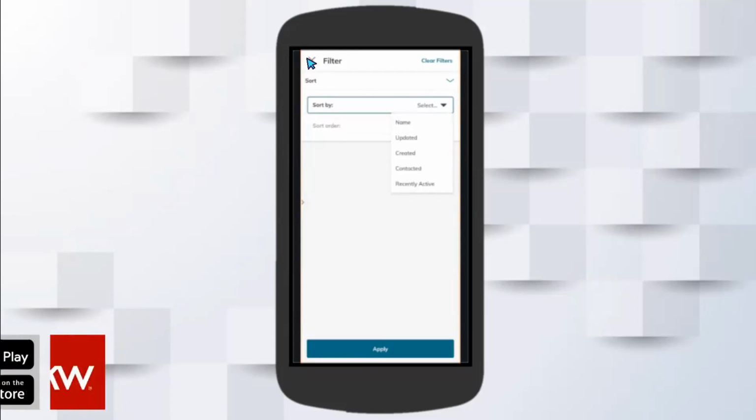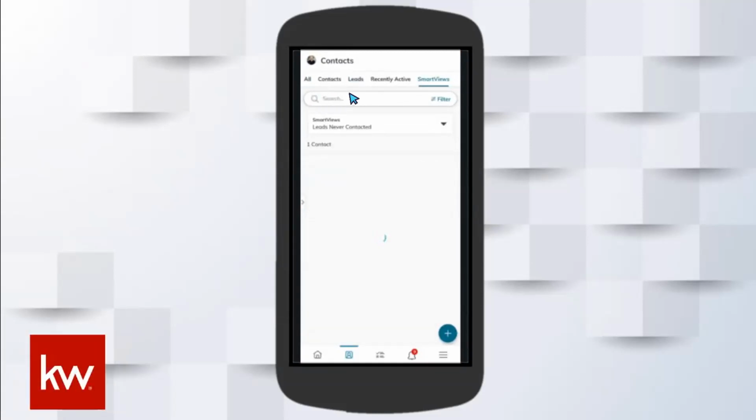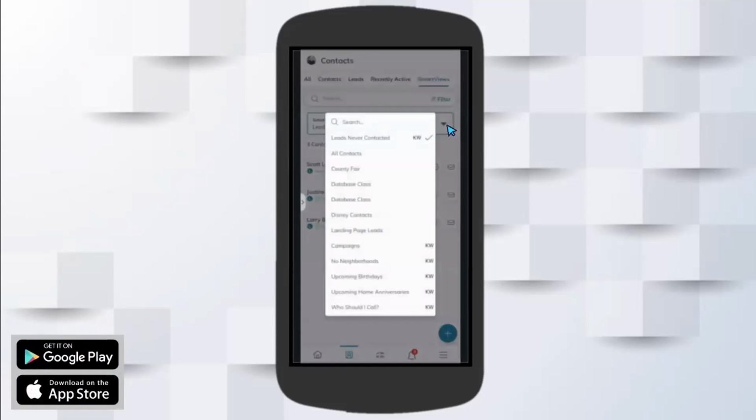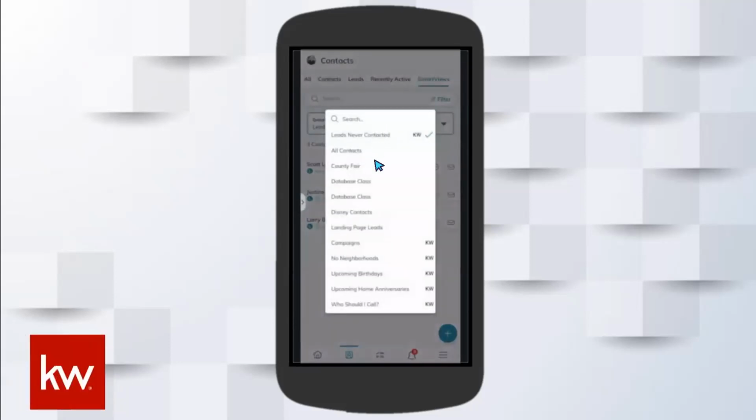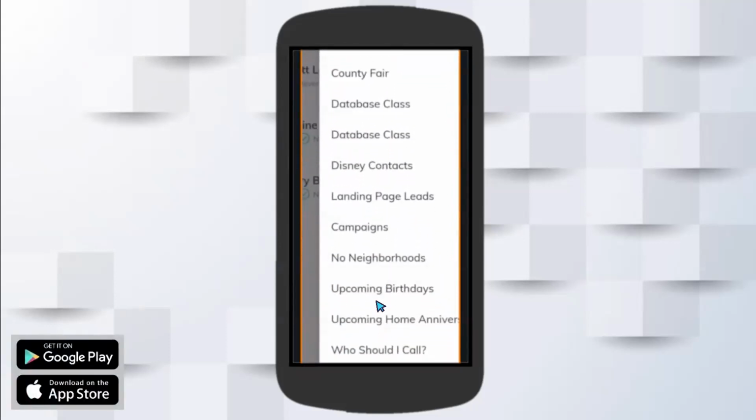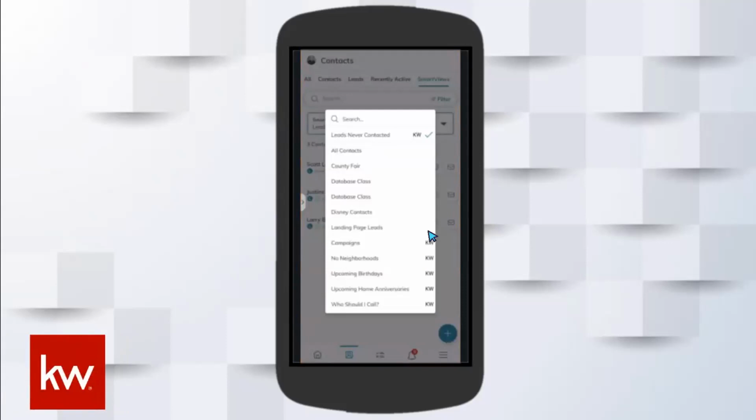I'm going to hit X on this filter right here. And one thing that I forgot to do is I forgot to remove Scott's name from this filter here. So I'm actually going to X out of that. It'll show a couple of the smart views right here. So leads never contacted. That's the smart view that we're currently on right here. So if I give this a click, we can actually sort based off of all the different search criteria that we have specifically set up, or that KW has specifically set up.